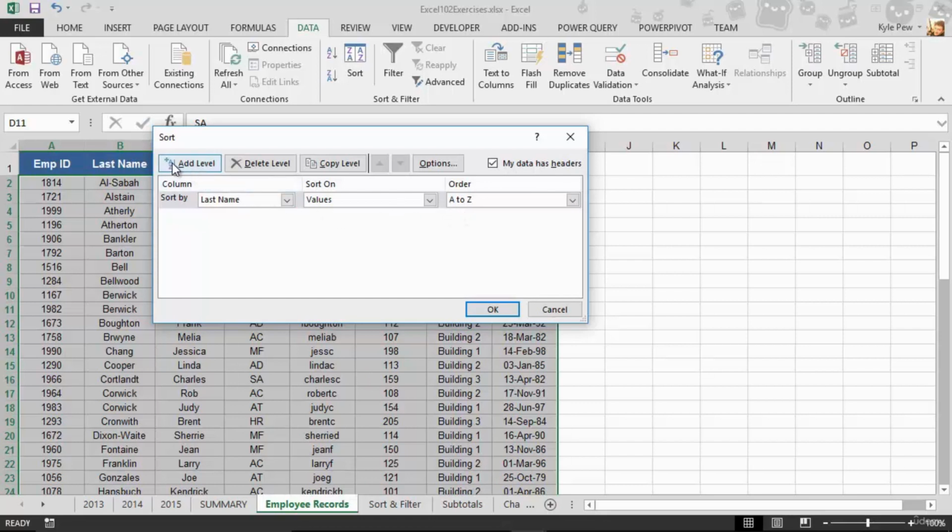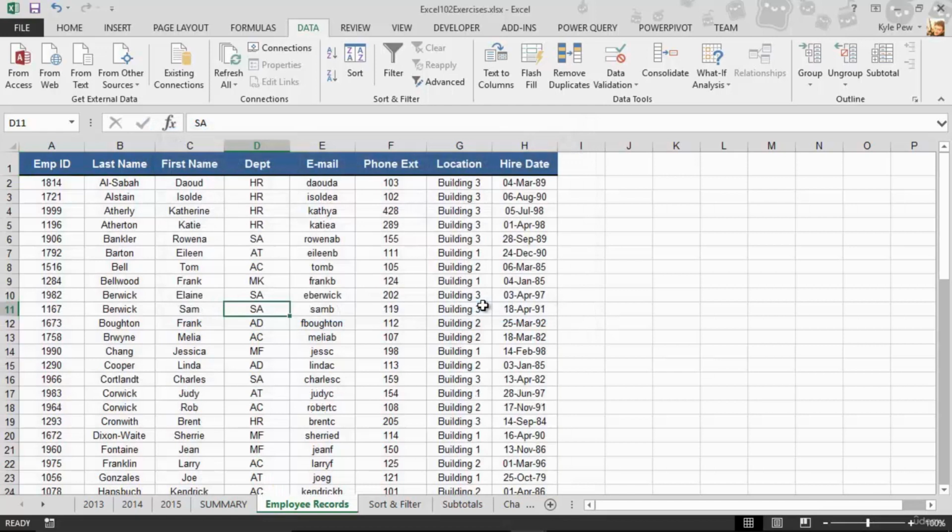Up in the top left corner, I'll hit the add level button. This adds my second level sort. Now here, I'm going to go grab first name. I'll continue to sort on values. I'll continue to do an ascending order sort, and I'll hit OK. And I've now sorted my list first, primary sort by last name, secondary sort by first name.